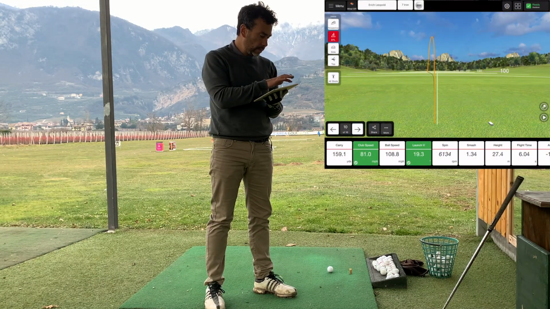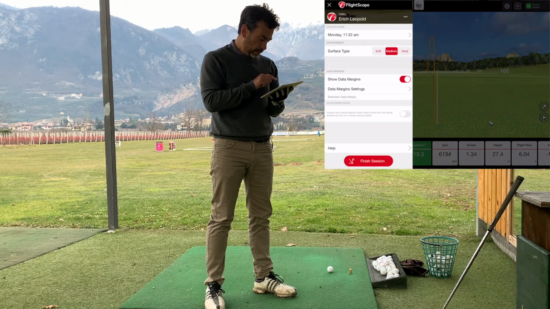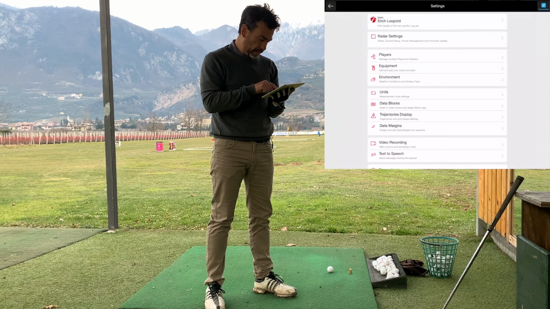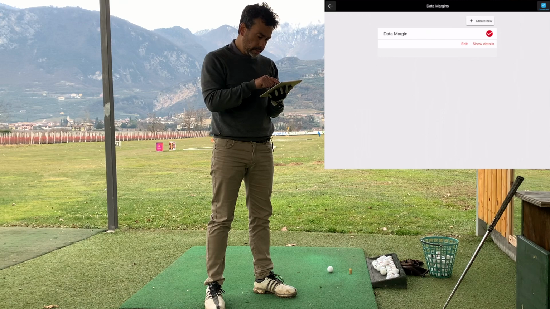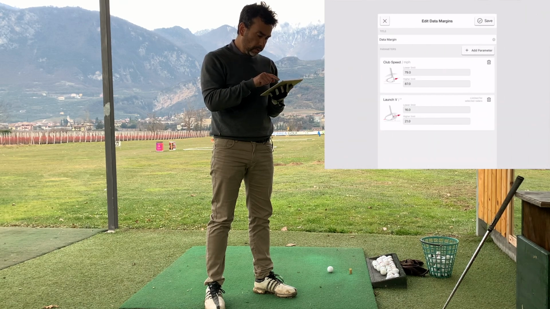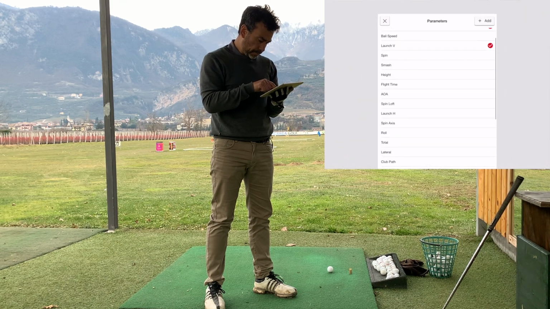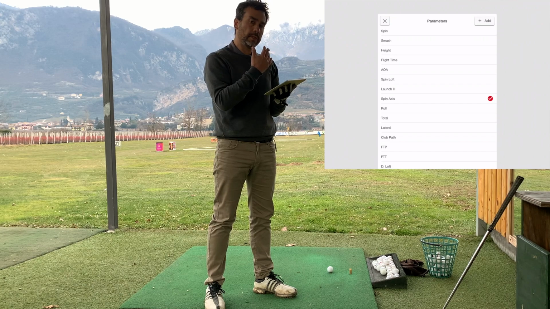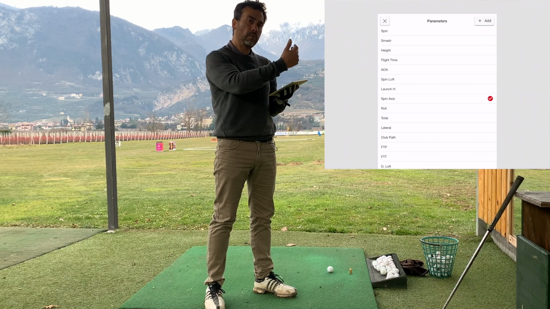Okay, so now I'm going to make it a little more complicated, and it's probably going to make more sense for me now. So I'll go back into data margins, edit, and what I'm going to add now is the spin axis. So I want to play a draw. I like to play a draw normally, so I don't want to hit it too much to the right with right spin. I want to hit it more with left spin.